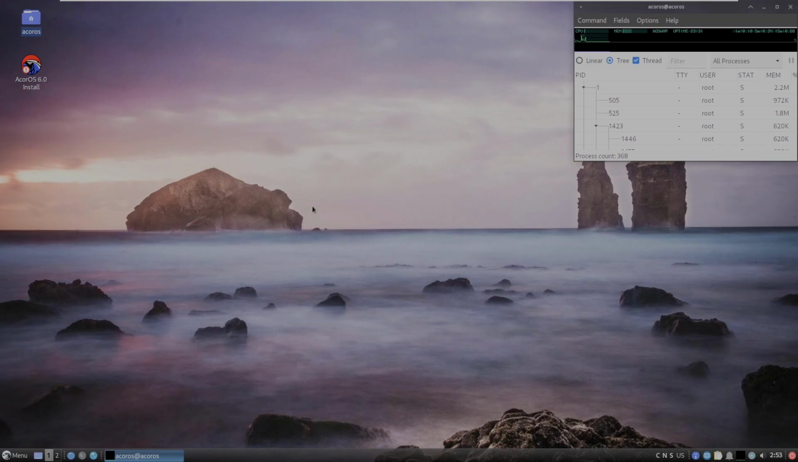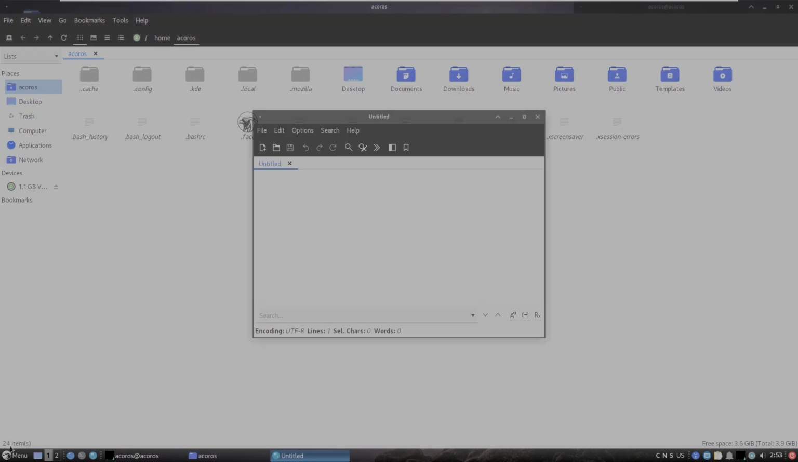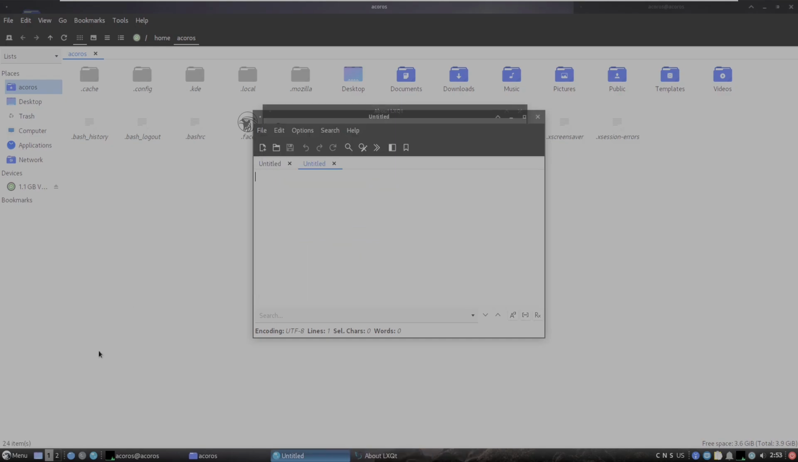It's almost 24 minutes. I didn't find any bugs or anything till now. So let me do the stress test by opening all the applications. On the accessories, let's open. There is nothing here, just open the text editor.